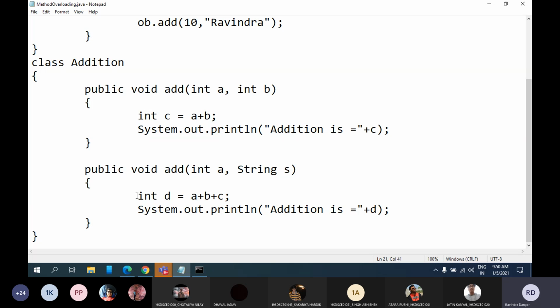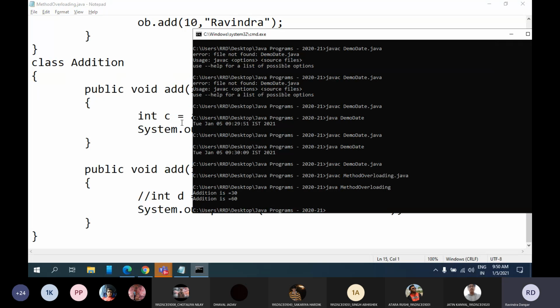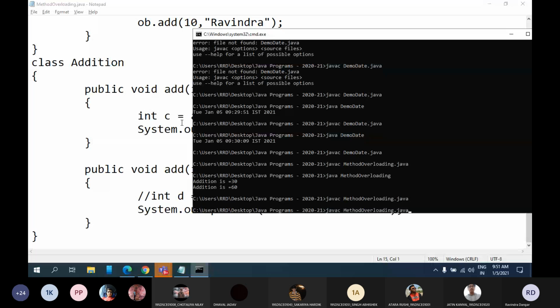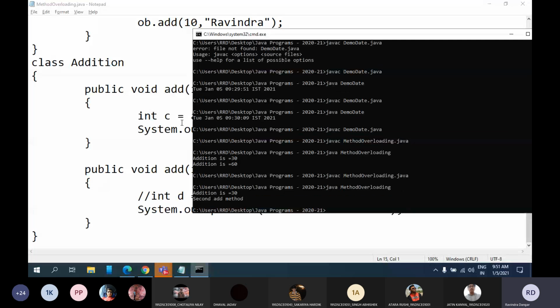So here now no addition is required. Let me just display what I can display, second add method. And here it is fine, addition is there. Let me compile this file, run this file. You can see first it calls the first add method where there are 2 parameters, so it is giving addition. Later on it will call the second method, and we will get second add method.